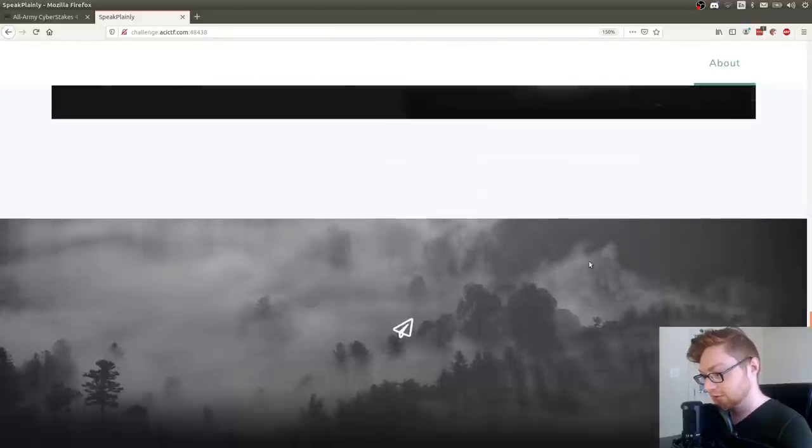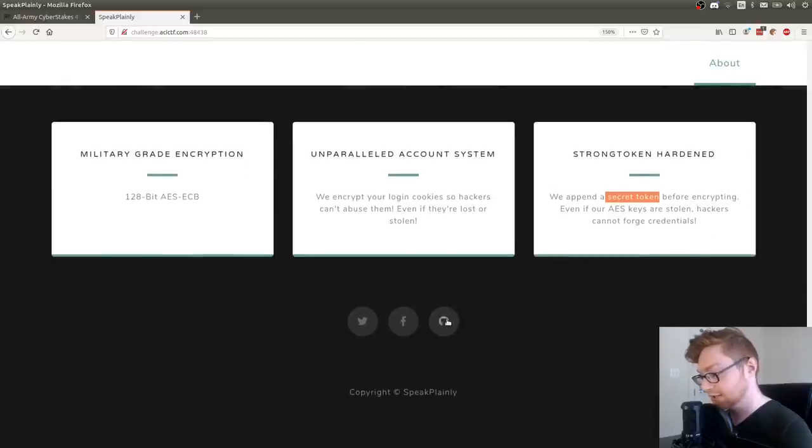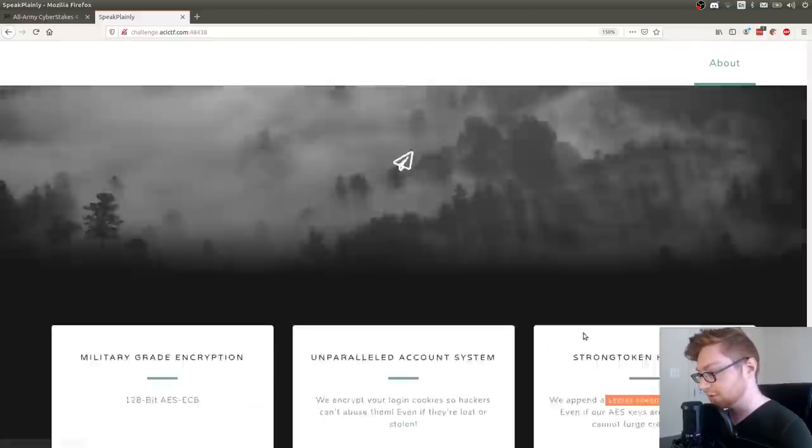Okay, looks like there is a lot of boilerplate stuff in here. Military-grade encryption, 128-bit AES-ECB. Ooh, that's a good telltale, because now we kind of know what encryption scheme is really working. We encrypt your login cookies so hackers can't abuse them even if they're lost or stolen. We append a secret token before encrypting. Even if our AES keys are stolen, hackers cannot forge credentials. Huh. Okay, these social media links are fake.